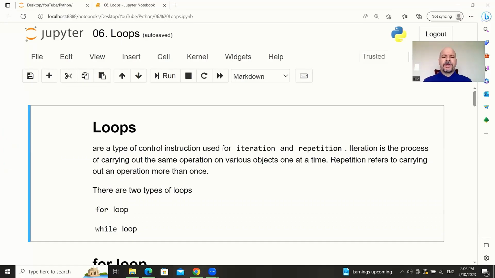Loops are a type of control instruction used for iteration and repetition. Iteration is the process of carrying out the same operation on various objects one at a time. Repetition means carrying out an operation more than once. In Python, usually we have two types of loops. One is for loop and the other one is while loop. In this lesson, I will cover for loop.